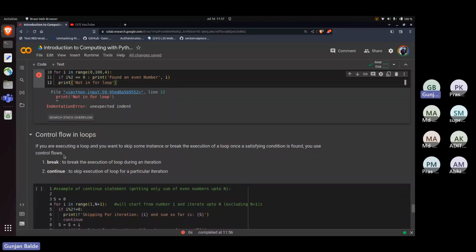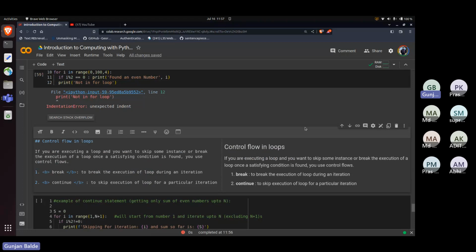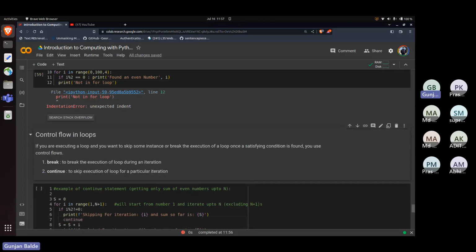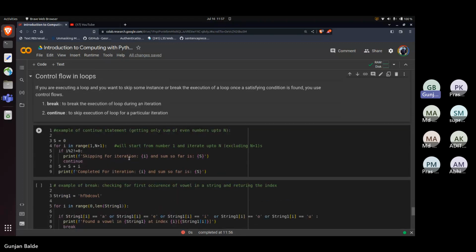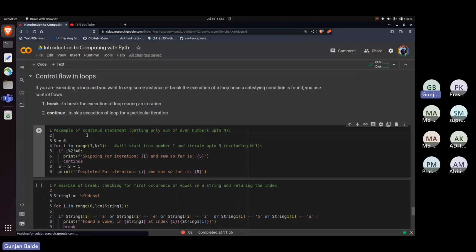And to do control flows, you have two types of statements in Python. That is, two keywords in Python. One is the keyword break, which breaks the execution of a loop, and the other one is the keyword continue, which skips the execution of a loop, right? So here I have provided some examples. The first example is of continue, how to use continue in a for loop.